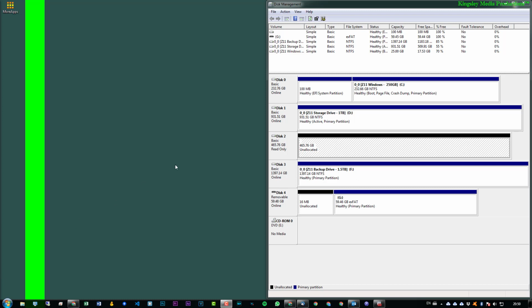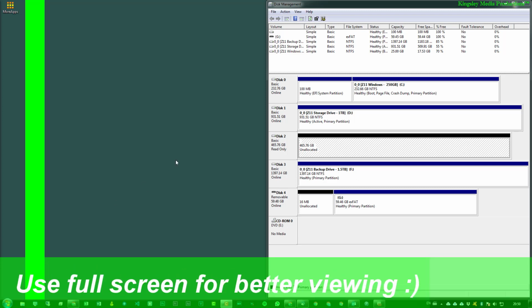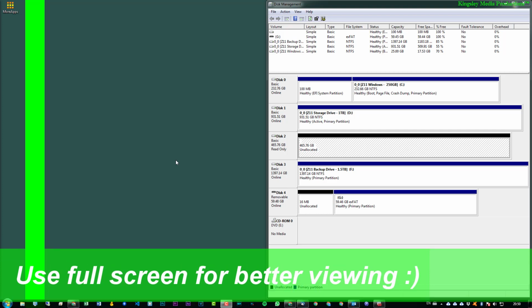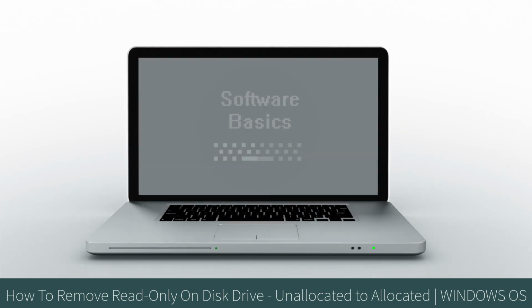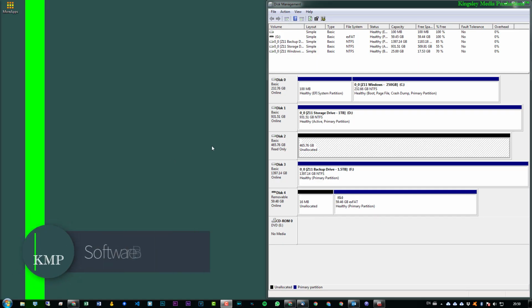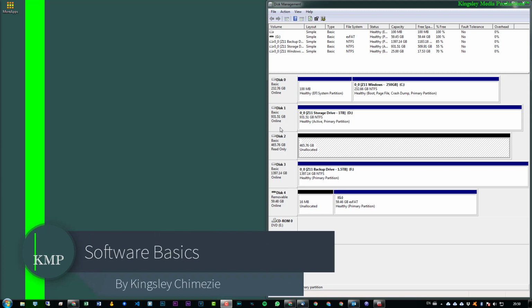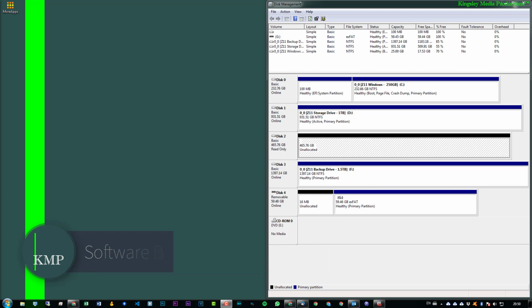In today's video, I'm going to be showing you how to allocate an unallocated disk that says read-only on Windows OS. Now, in this scenario, I'm working with Windows 7. This is pretty much the same for all Windows. And you can see here I have the disk management tool opened.